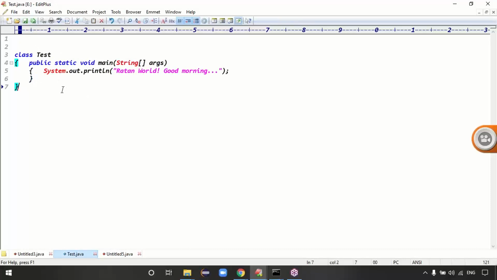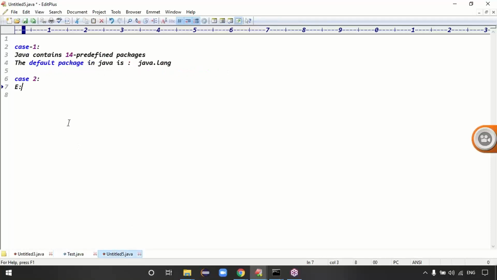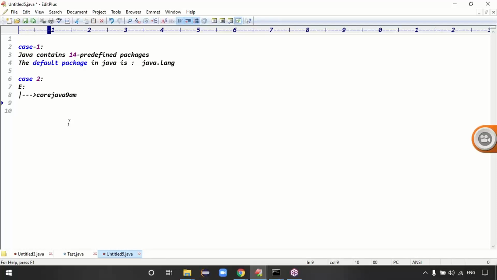Exactly. If you go for case two, the basic point, guys: assume that in local disk E, I have a folder called core Java 9am. In this folder, I have four .java files, guys. Here I have the A.java file, here the B.java file, here the C.java file, and here the D.java file. Then tell me, guys, if local disk E, core Java 9am contains four .java files, how can we compile A.java? Guys, how can you compile A.java?